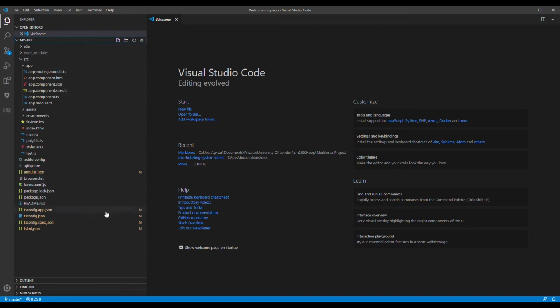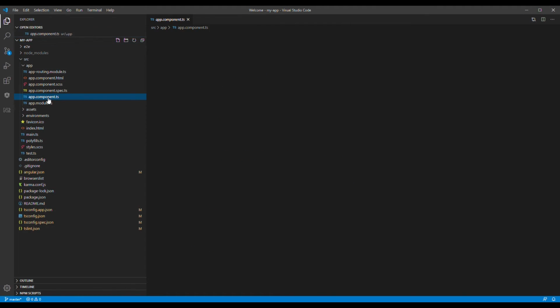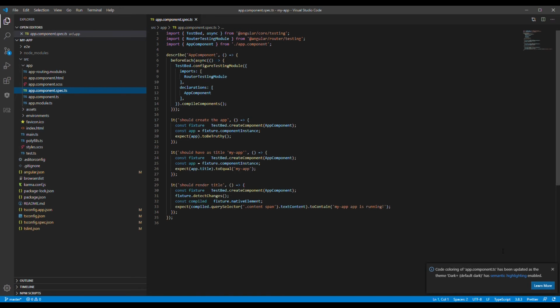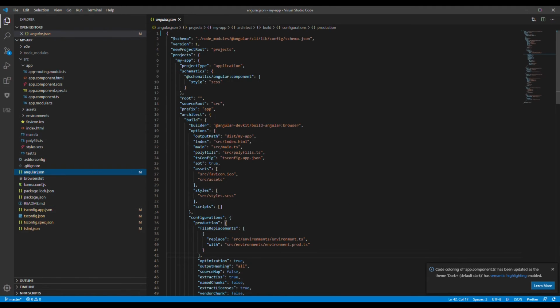We see app.component.ts, which is a TypeScript file holding the application client logic, and the spec.ts file, which contains tests for the app.component.ts file, and some configuration files in JSON format. One of them is the angular.json file.